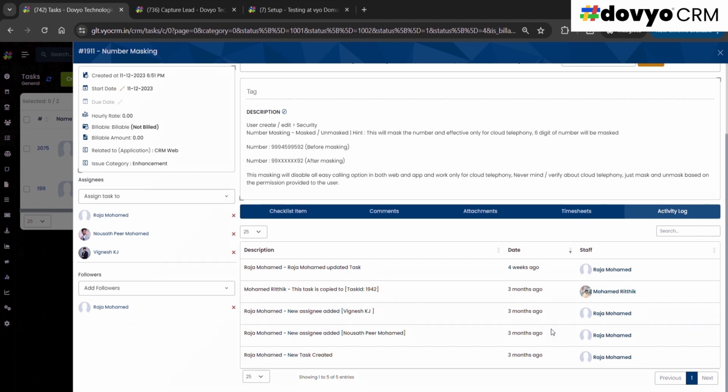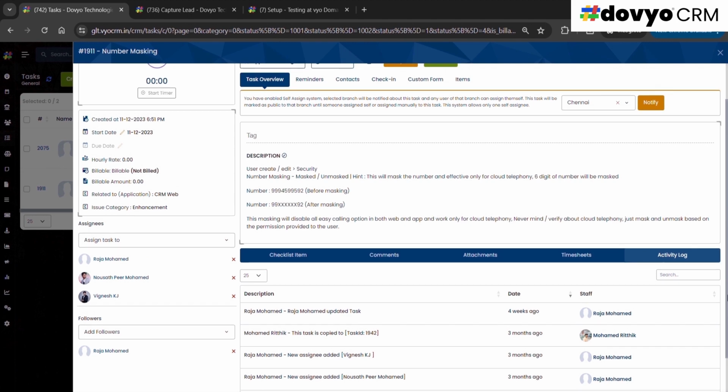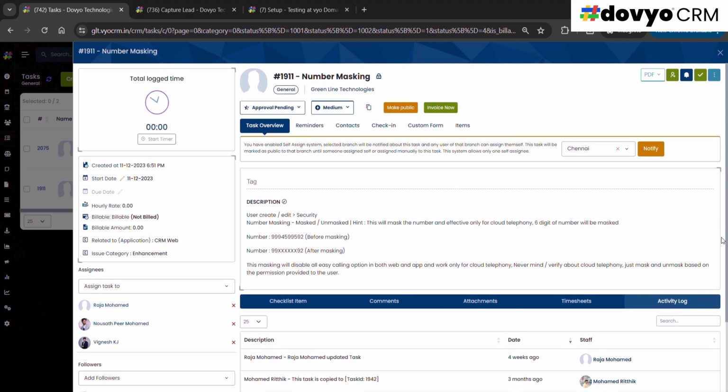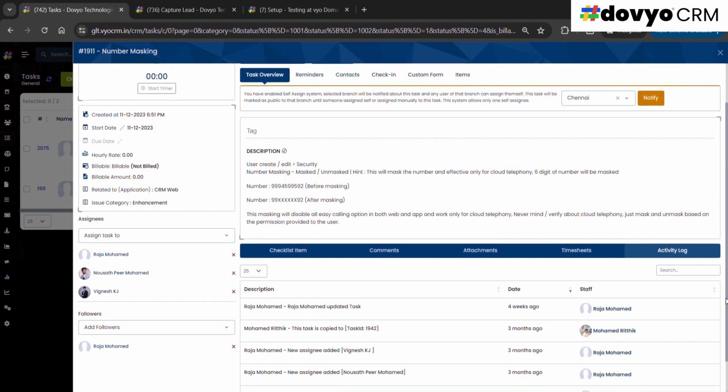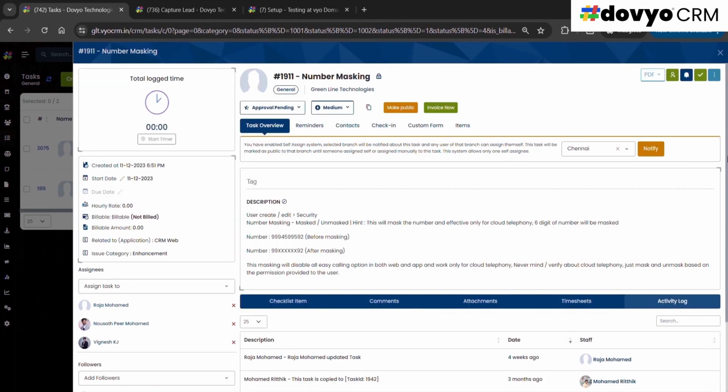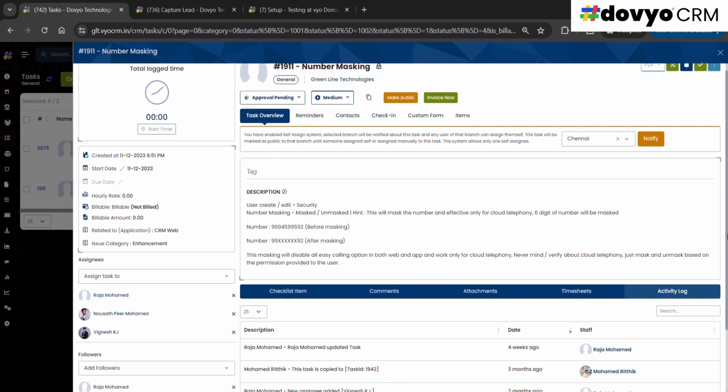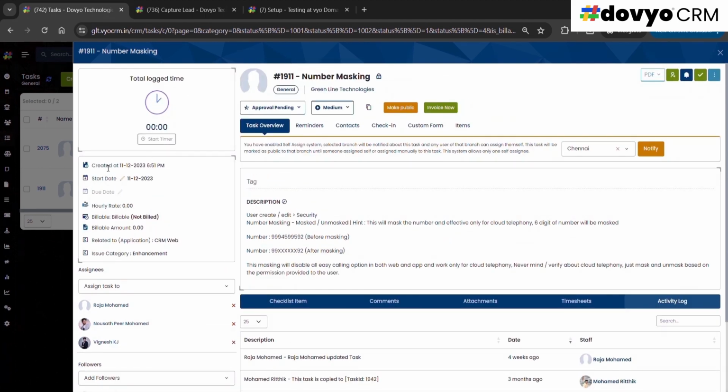So the followers cannot start and stop the timer, whereas the assignees alone can start and stop the timer, because they are the ones who will work on this task. All right, you can add n number of assignees, and you can add n number of followers too. Also, this segment here shows on which date and time the task has been created, what the start date is, what the due date will be, and all the custom fields, if we have given any, will get displayed in this section.